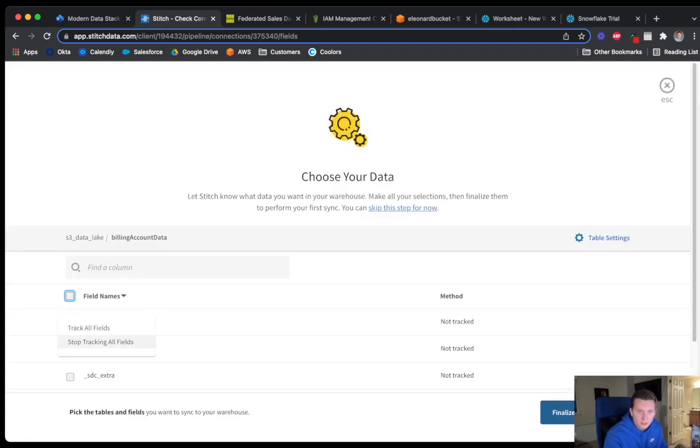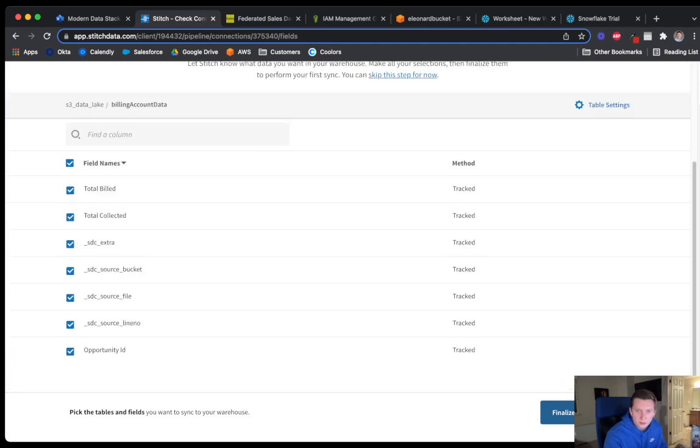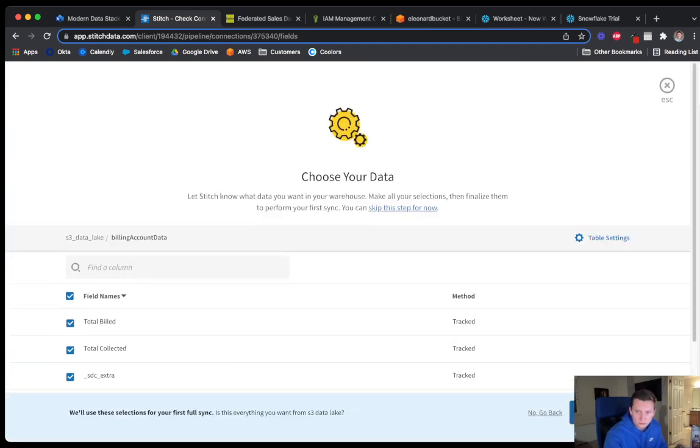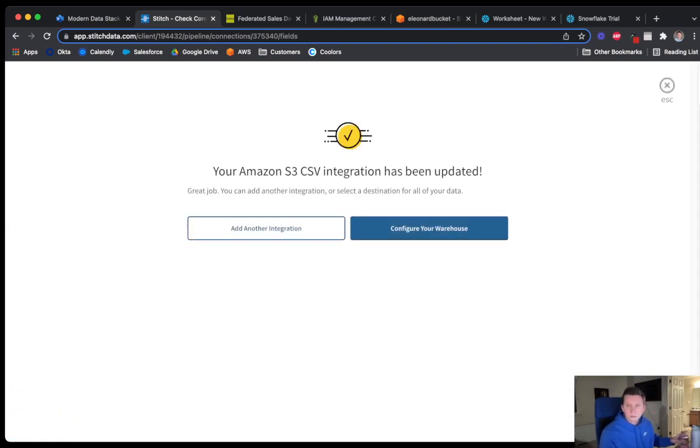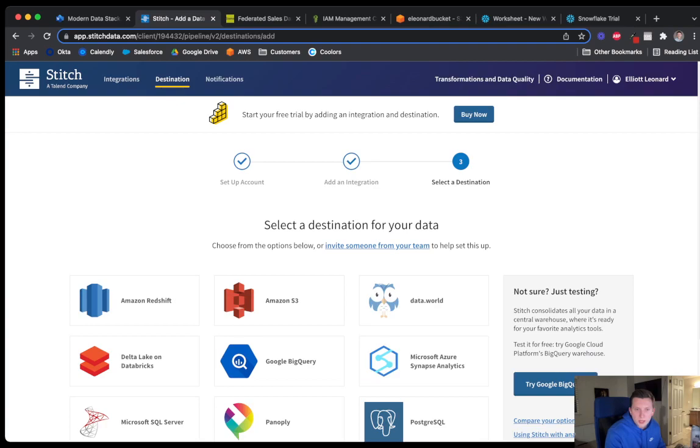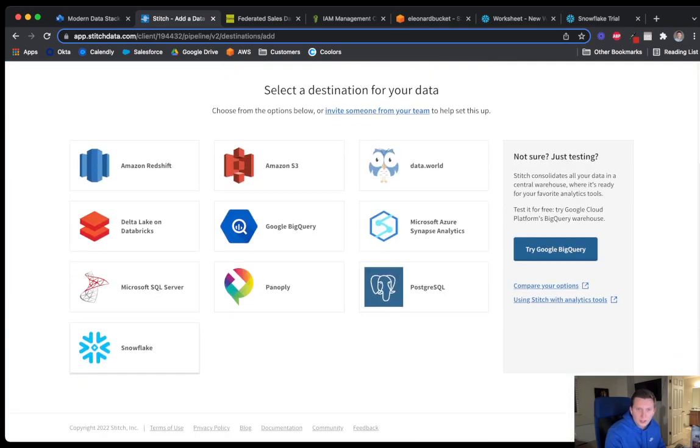We want all fields. Finalize our selection. Yes, continue. Okay, cool. So, I think we'll just use those two for now for integration, right? So let's just say we have, right, our goal is to build this sales dashboard showing us how well we're doing. So now we're going to port this data into Snowflake, and we will just do that by clicking on here to Snowflake.